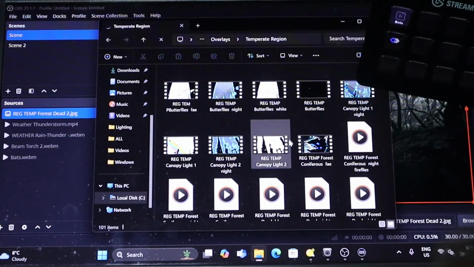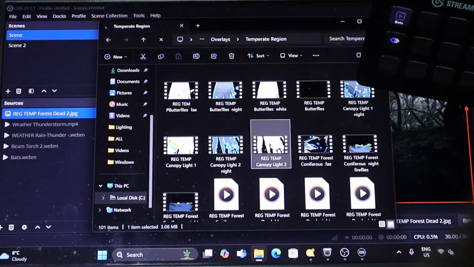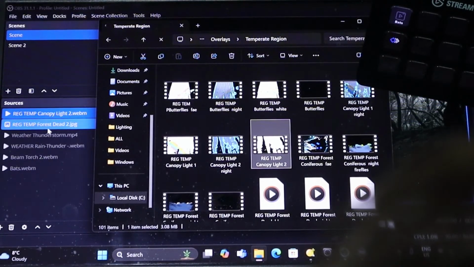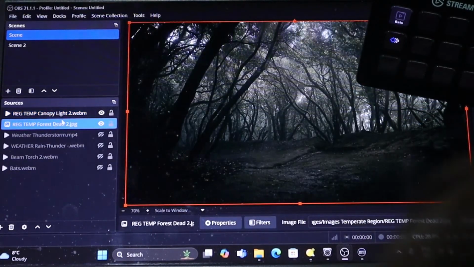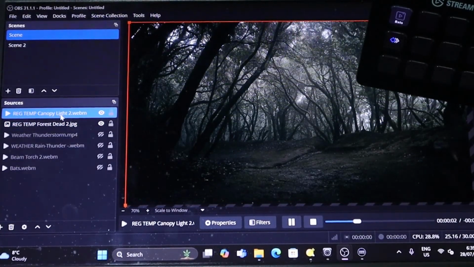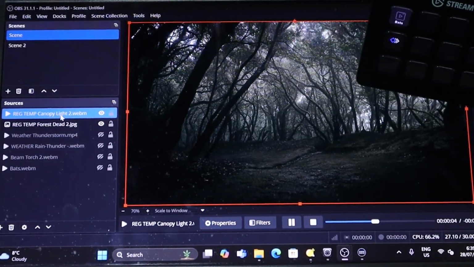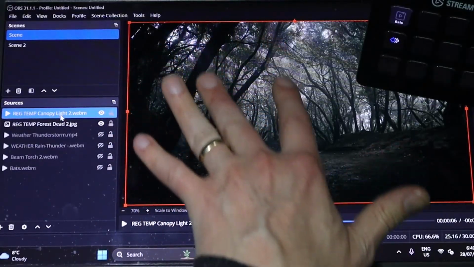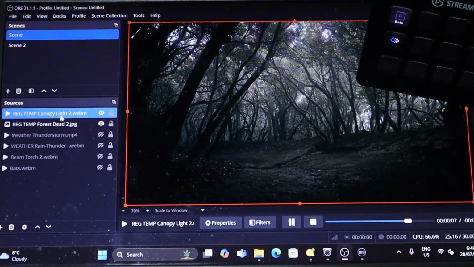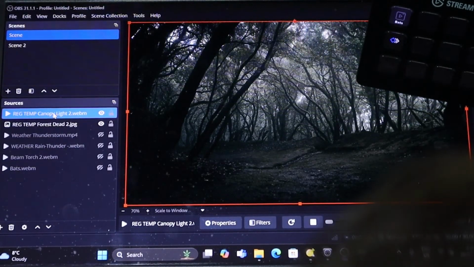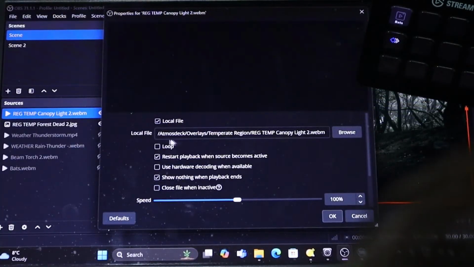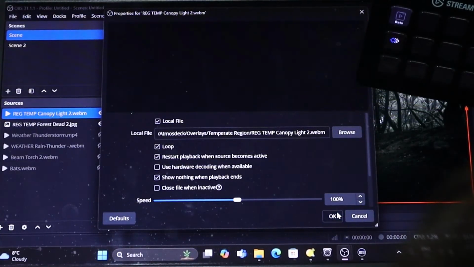Waiting. Canopy light. So yeah, we could bring in this... I can't even see what that is. Alright, so this one's pretty subtle, but there are some beams of light coming down from it. You might not be able to tell, but on a monitor, there are little motes of dust moving around.